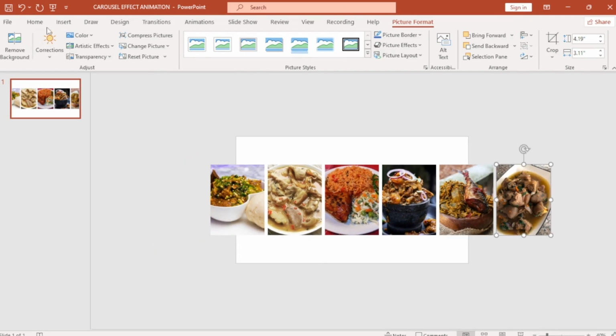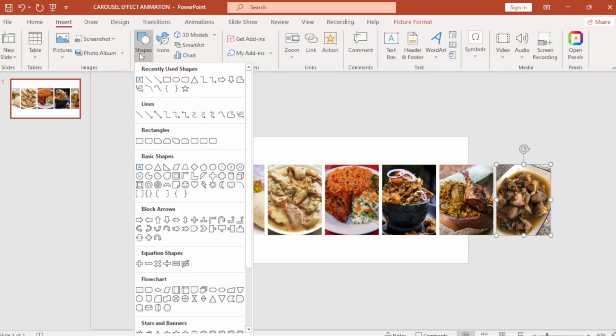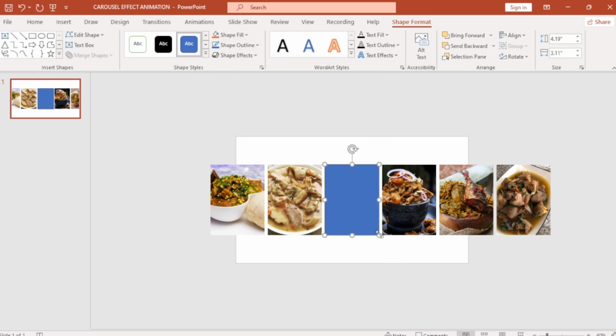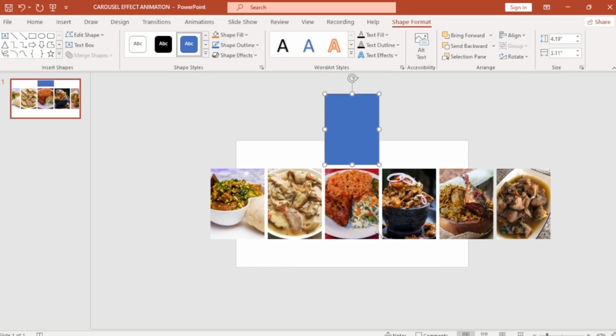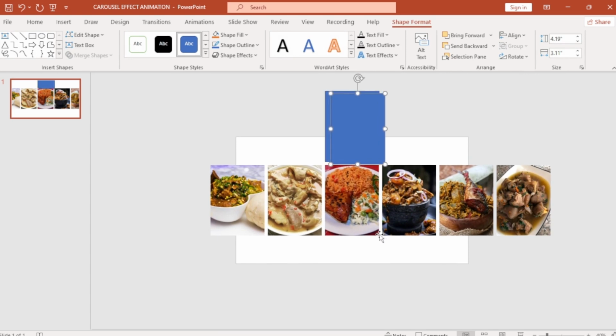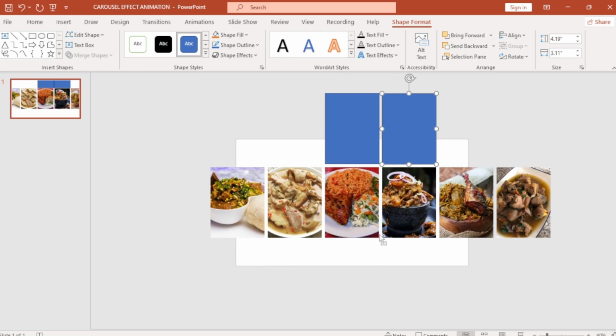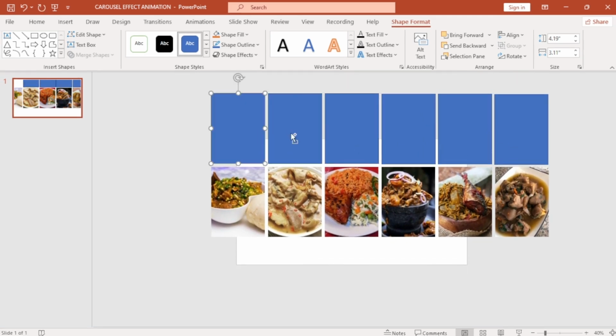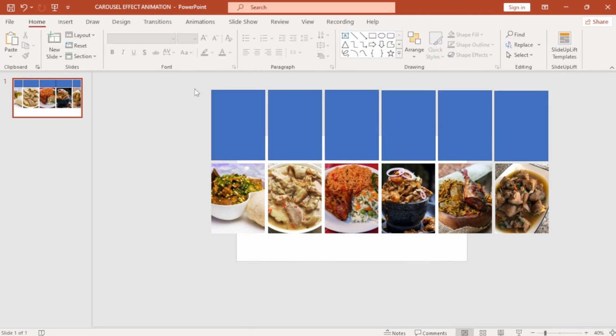All right. Once you are done inserting your pictures, go to Insert, select a rectangle shape, draw a rectangular shape of the same size as your picture placeholder, and place it directly on top of each other. And for the purpose of this video, we are going to make this fast and then see you at the end of that particular activity.